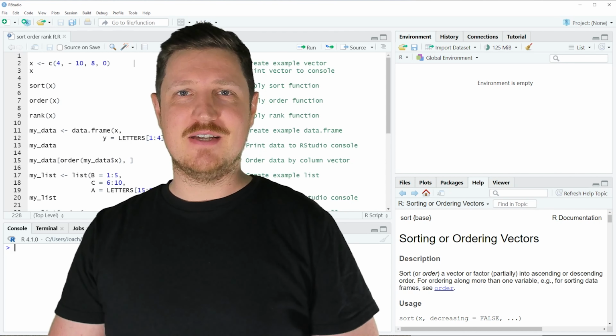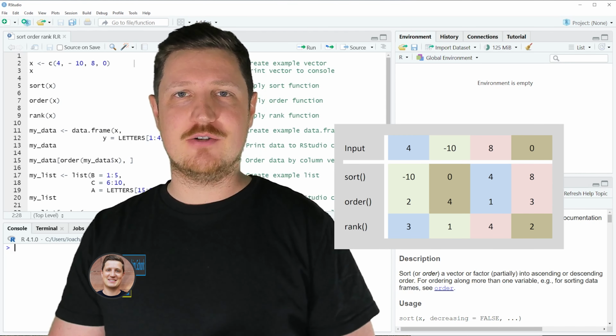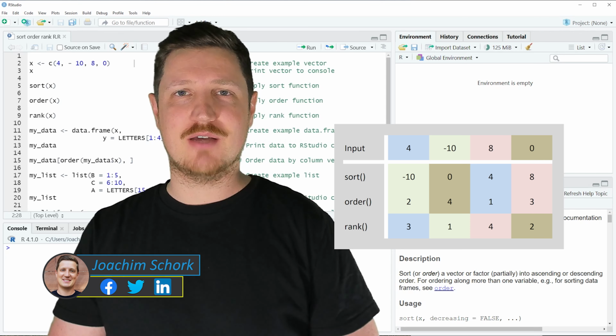This tutorial explains how to apply the sort, order and rank functions in the R programming language. So without too much talk, let's dive into the R code.